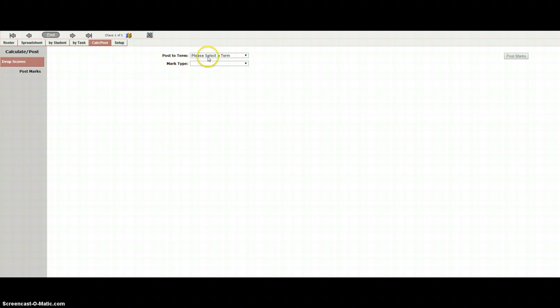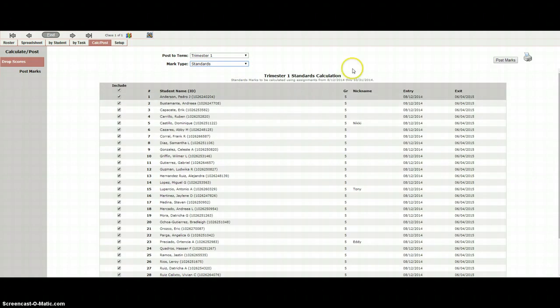We are going to choose the term to post to. For our purpose today, we're going to use trimester 1. Then we are going to choose our mark type. We have to select the mark type which we are creating, and that is a standards-based report card. It is essential for this purpose that you choose standards. When this window opens, you will click on Postmarks on the top right-hand side of the page. You have now successfully posted your grades in the Marks module.